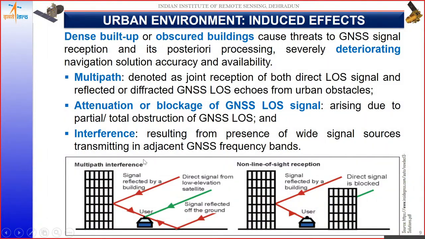Your instrument is somewhere on the street or an open area, but even then, because the buildings are close by, multiple kinds of errors will creep in, and that will deteriorate the signals received by the GNSS instrument. These errors will be like multipath, attenuation or blockage of the GNSS signal, or interference.